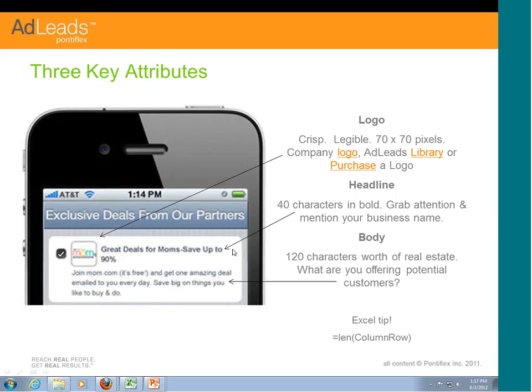And then your body copy, you have more real estate here. So you have 120 characters, and this is where you can really discuss what they're going to enjoy when they sign up with your business, or what you have to offer as a business. Here is mom.com, and they're really expressing the deals that they're going to be emailing every day. So they're establishing the frequency that this individual may receive emails, and what they're going to get with these emails. So it's basically, this one is an exclusive deal daily.